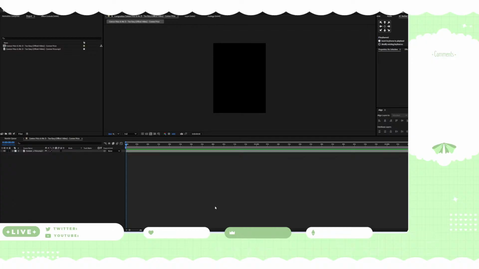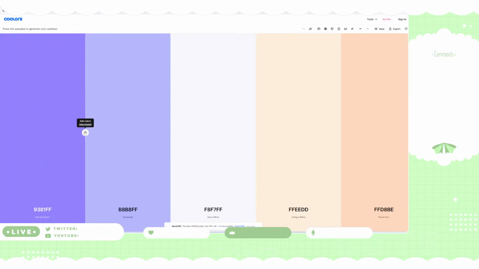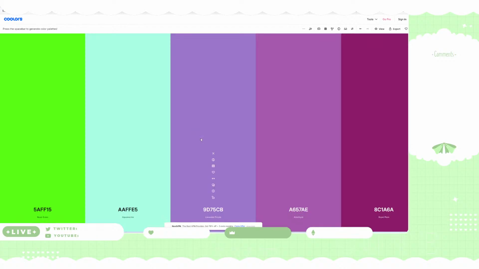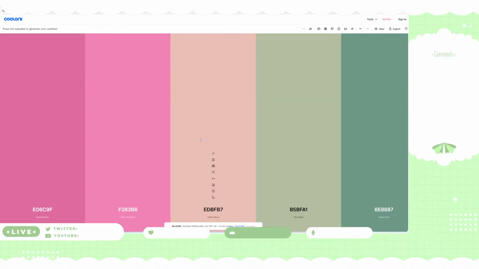Today we're here editing another typographic video, and the song that I'm using is Too Easy by Connor Price. Currently about to get our color palette. That's what we want to see what we can have. I hit space bar to generate colors. Then I pick a color and move with that.